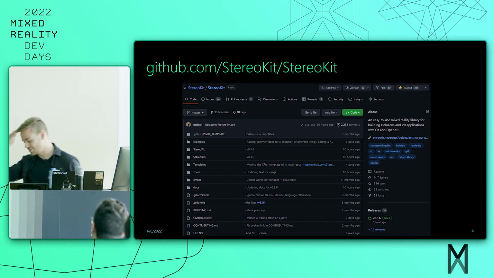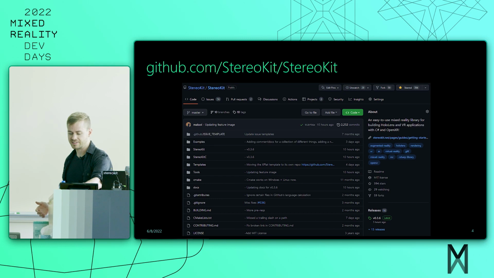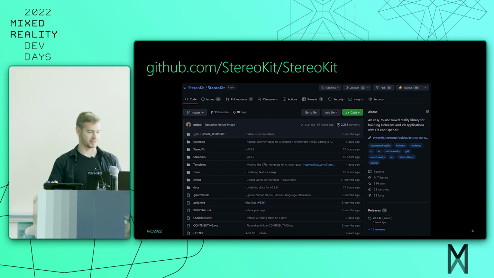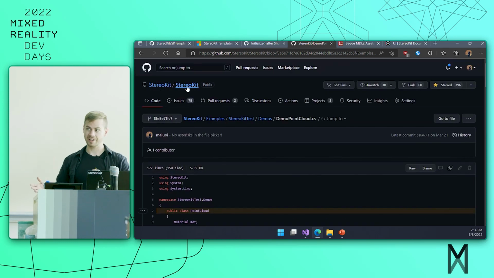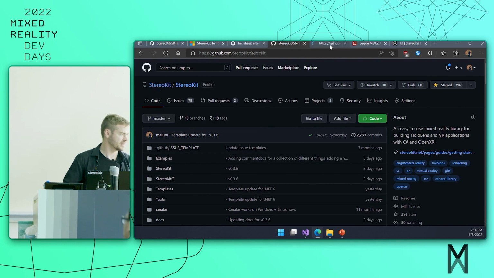So I'm going to first introduce you to the stuff that's out there. This is lower level architecture stuff. So I am actually going to talk about the GitHub repository. If you are consuming StereoKit, you don't really need to do much with the repository. But that's this talk.